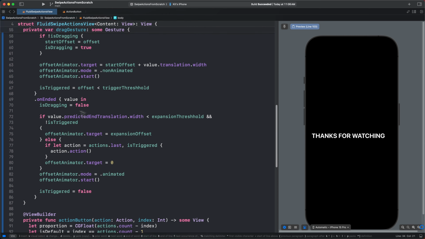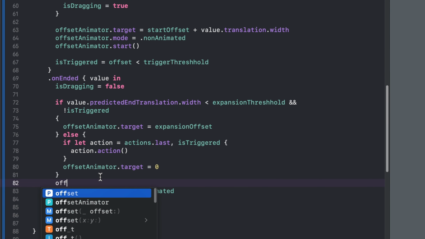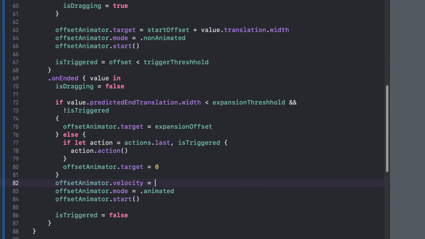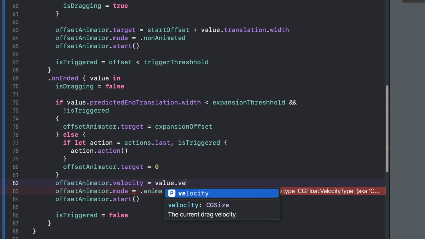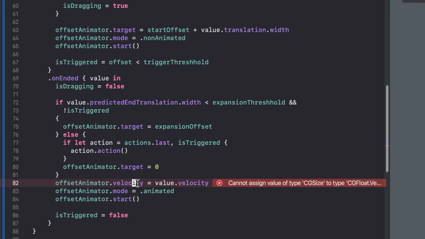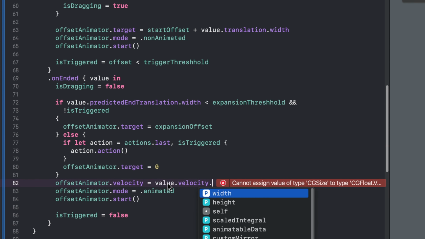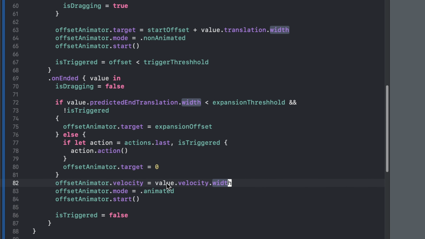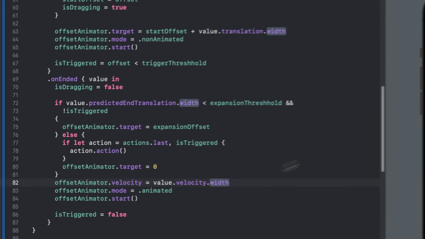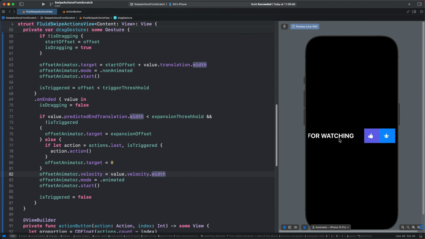All we have to do is come down here to onEnded and set the offsetAnimator's velocity equal to value.velocity, except the offsetAnimator's velocity is now a CGFloat because that is the type of its value. And so we will pluck out the velocity in the x-axis, the width on that CGSize. And now if we do that, there is springing.